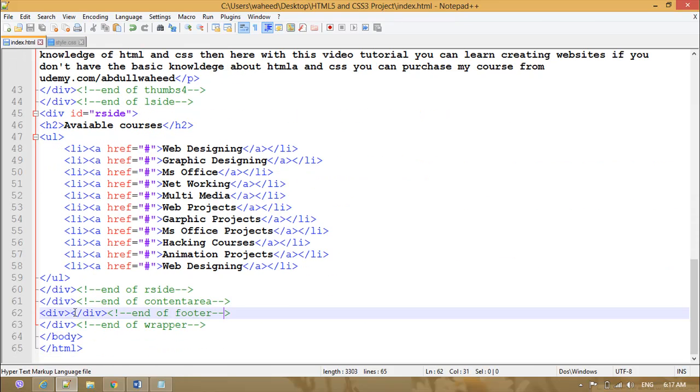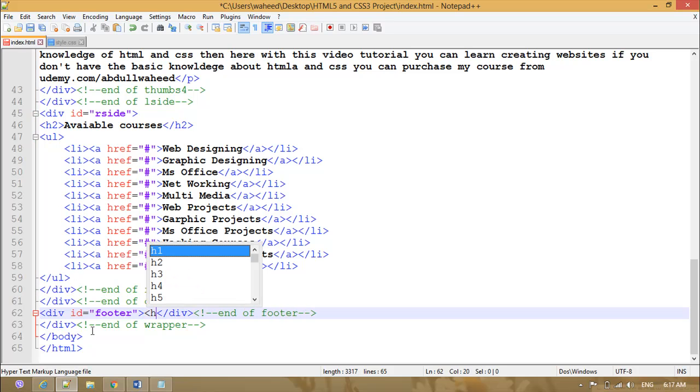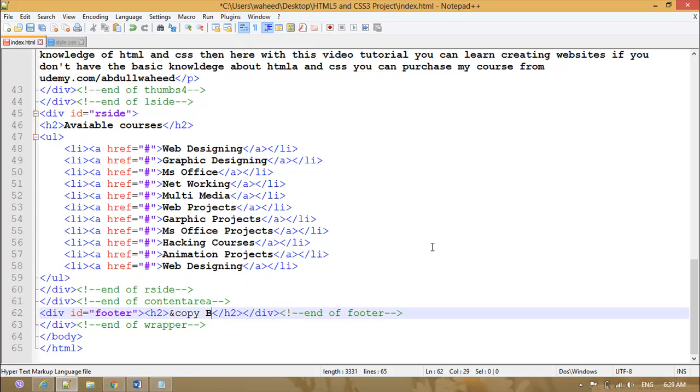Just come here inside your HTML. You can just define ID here, footer, and you can just write here something like inside this heading 2 start, heading 2 close. You can just write here end. So we will write here something like copyright sign by webstudents.com. Control S to save.